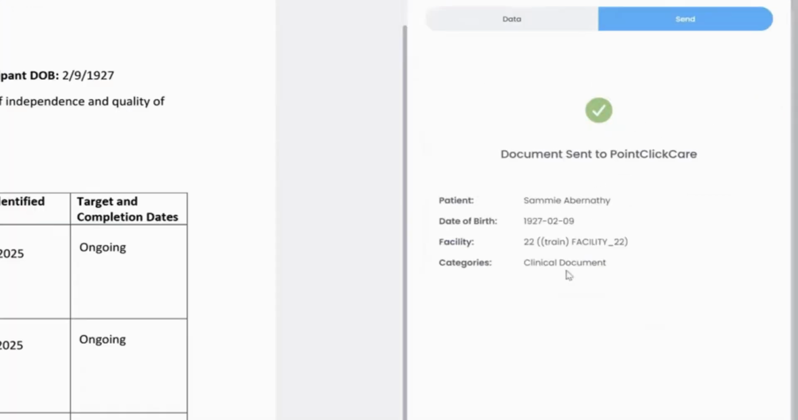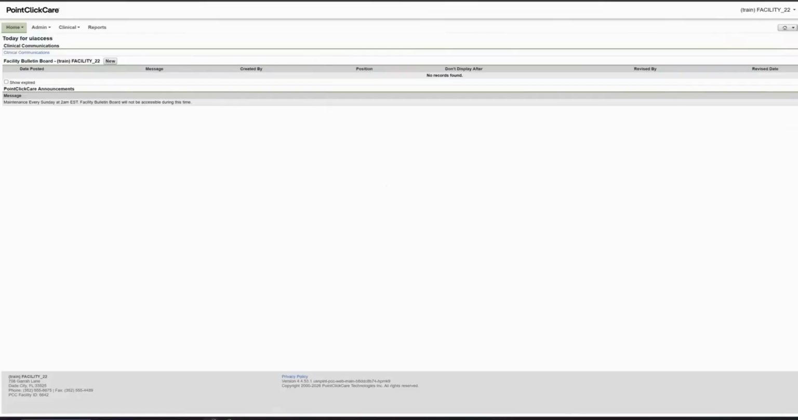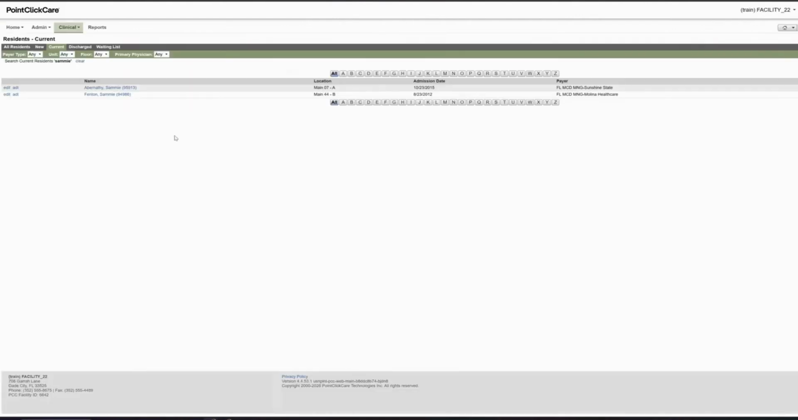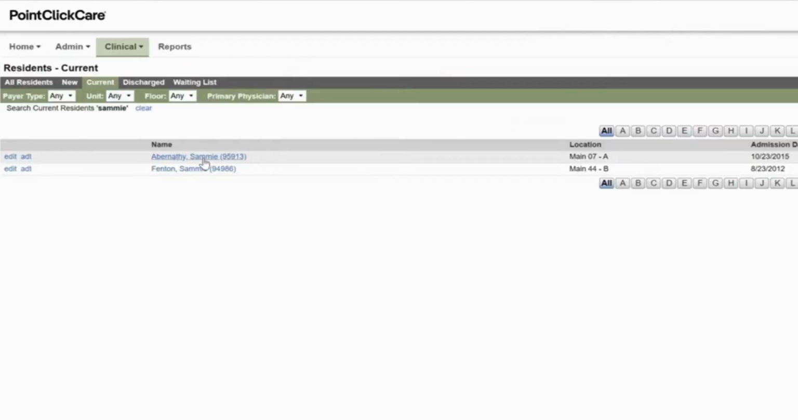And right now that's uploading the document. So it's a document sent to PointClickCare. It's for Sammy Abernathy. It's at facility 22, and it's a clinical document. So if I jump over to my instance of PointClickCare, I can go ahead and type in Sammy's name up here. So here we go, Sammy. I can do a quick search, and there's Sammy Abernathy right there.